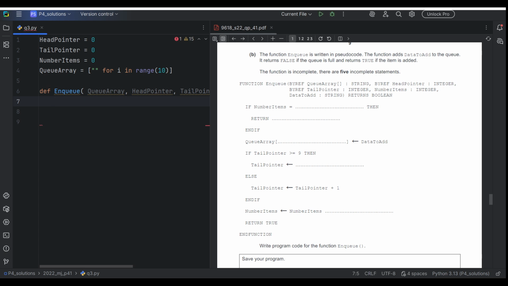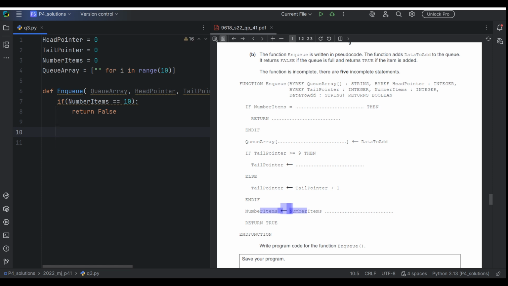Then the question says it returns boolean, so we'll do it towards the end. Now, if the number of items is equal to blank, then return blank. So if number items is equal to, okay, we have to write this. If we look at the statement here, that is adding 1 in number of items every time we enqueue a value. So when the number of items becomes equal to 10, which is the total size of the array, that means the queue is full, and we're going to return false like this. Otherwise, you have the queue array here, and at this specific index you are supposed to add the value. So data to add.